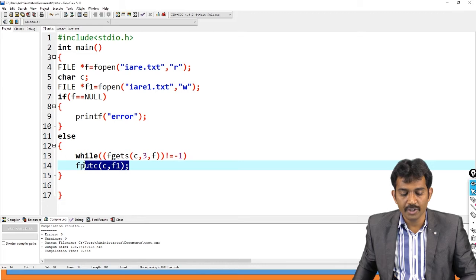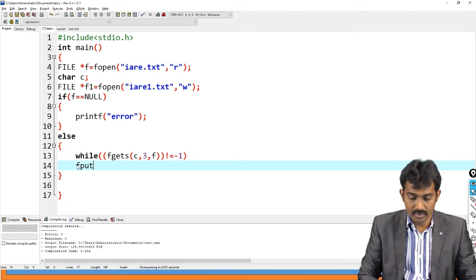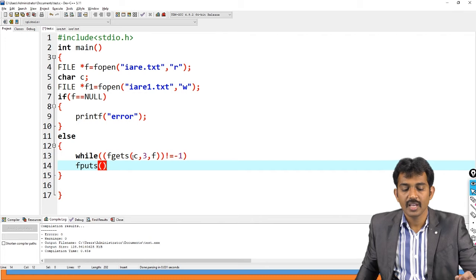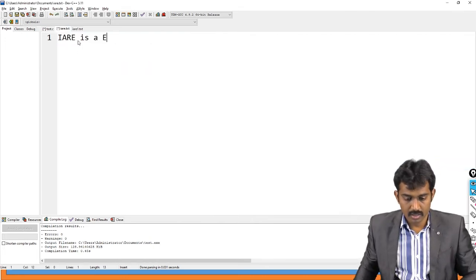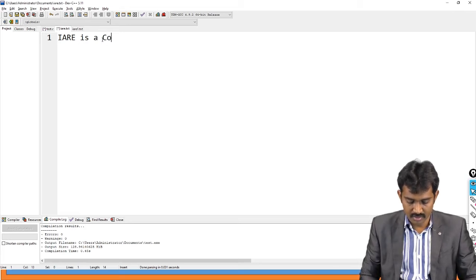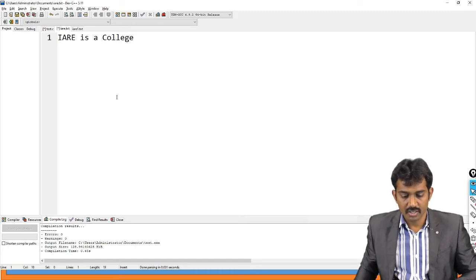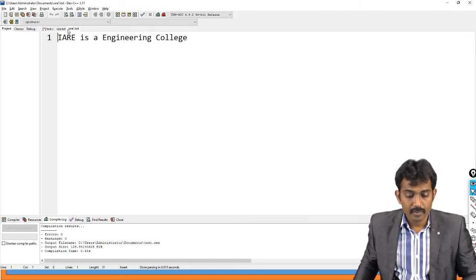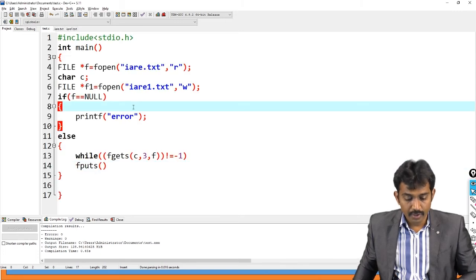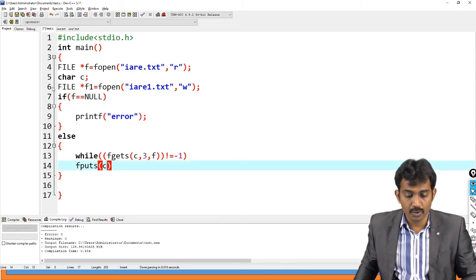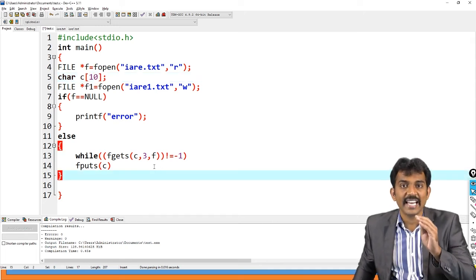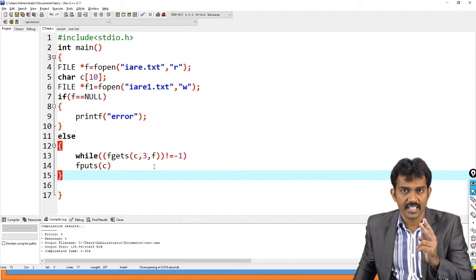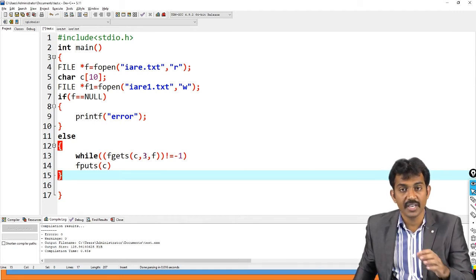So instead of this, I'm going to use fputs here. Fputs. See, I'm going to write a small data here. So, "IRE is college", right? And if you run this code, c should be what? A string, right? So it has 10 characters, but we're going to copy 3 characters from the given file. 3 characters, because you mentioned 3 only, right? That is why it is going to read 3 characters.